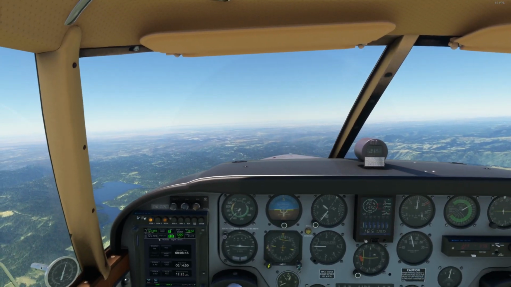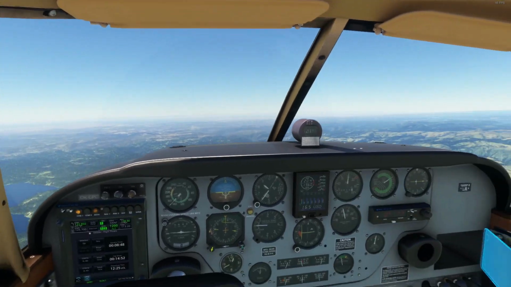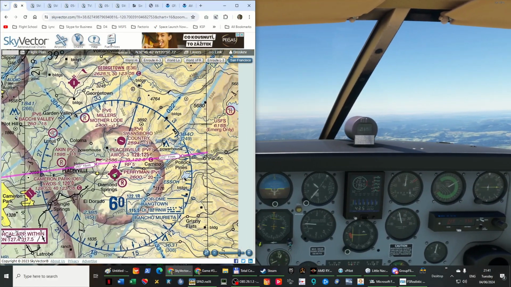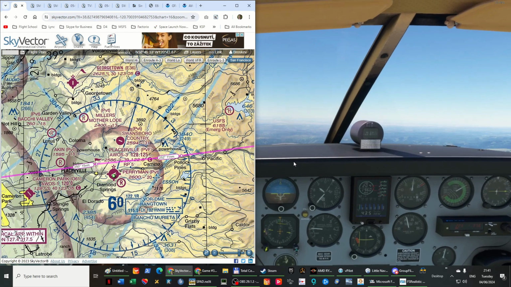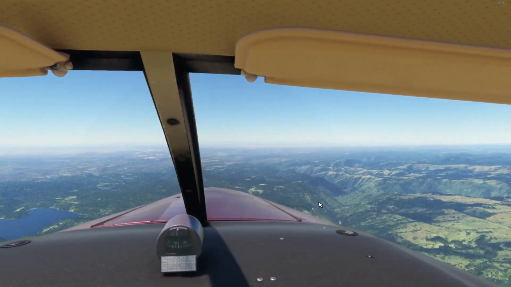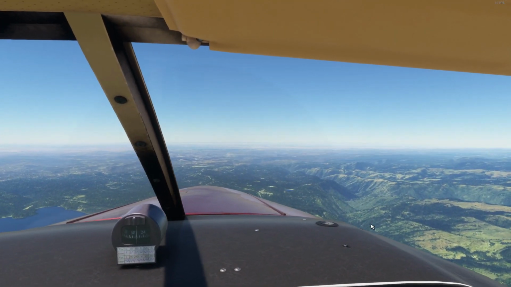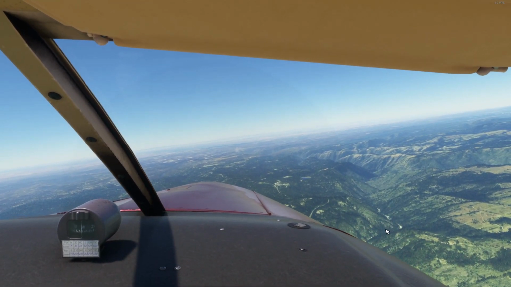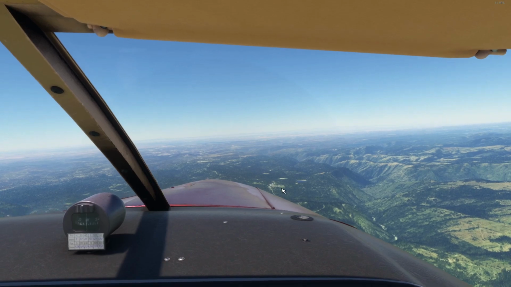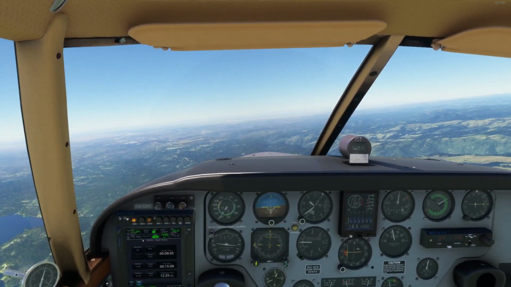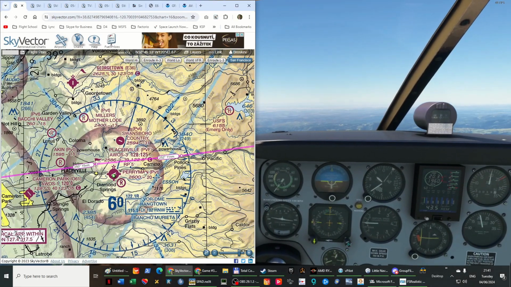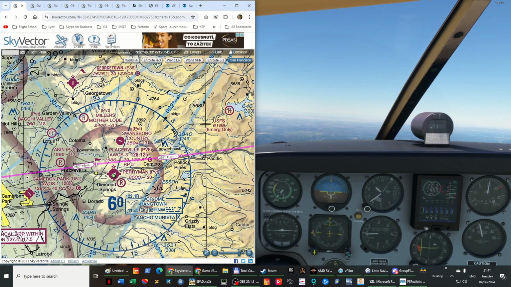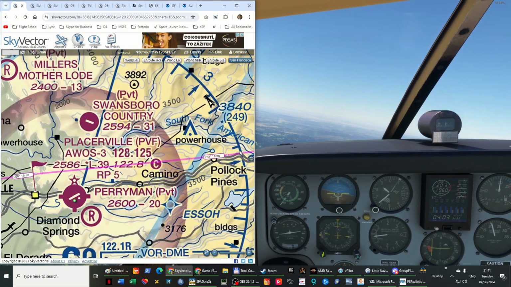Pollock Pines will probably not be visible, but this water body is, and it's this one. Pollock Pines will be just in the valley somewhere there. And we actually have the road not going through the valley, but is it on top? Could it be? Maybe we have a river in the valley, right?